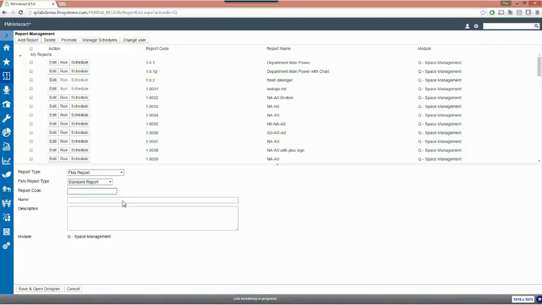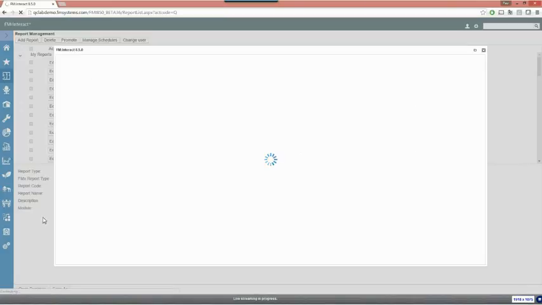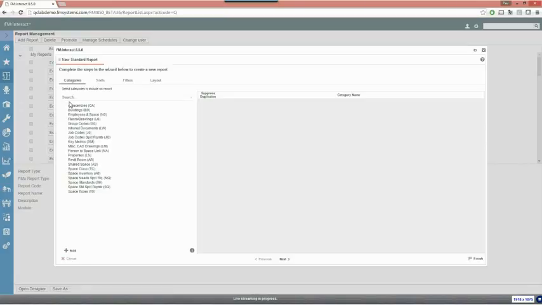When I go into a particular report designer, I just create my report and then click Open Designer. This will open our report designer, and it's going to be scoped to the module that I'm in. So right now is in Space Management. So under Categories, I'm going to see the tables that I have permission to see in Space Management. In a few minutes, I'll show you how we permission those. But right now, we have the ability to limit what our user role is able to report off of.